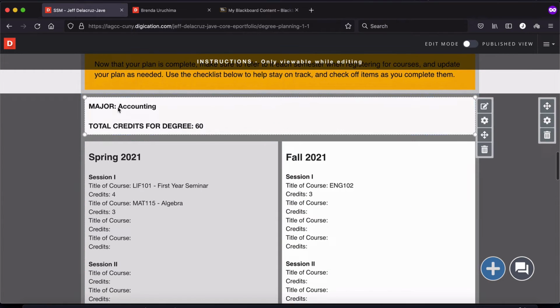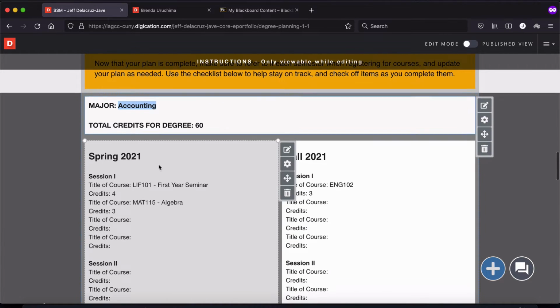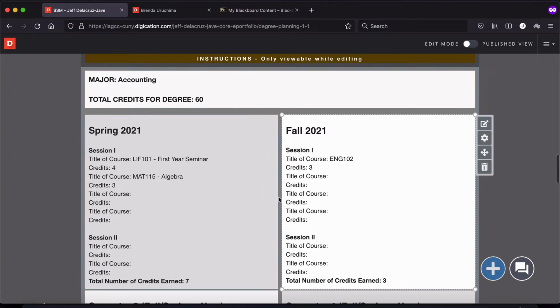And here you will need to make sure to write your major. And you will need to fill out these 2 boxes. The first box is with your current semester and the second box is with the following semester. One more time, let me repeat it. The first box is with your current semester and the second box is with your following semester.